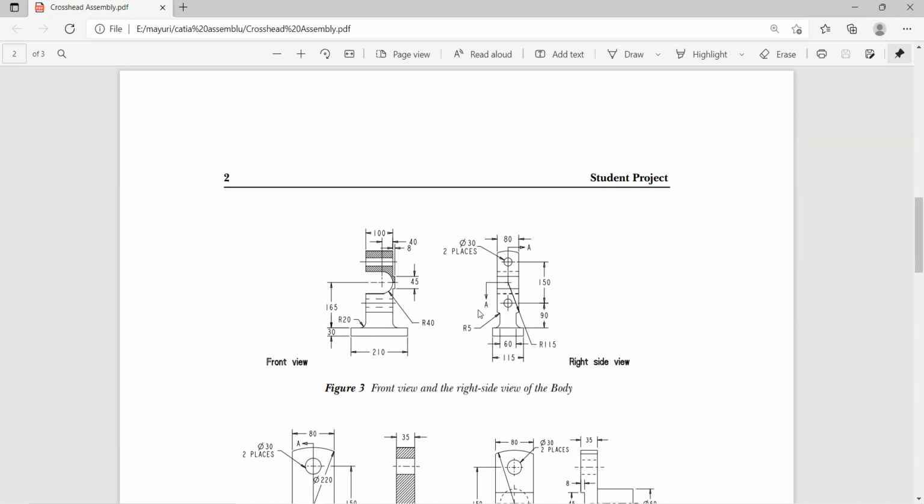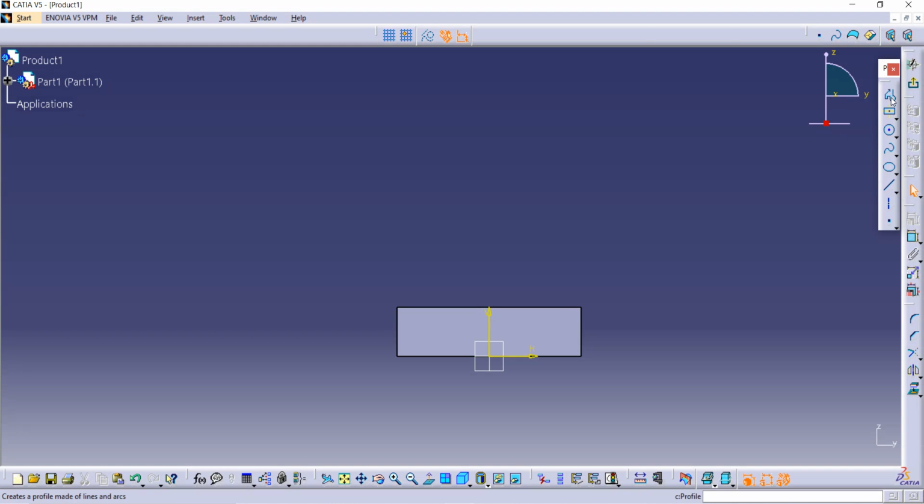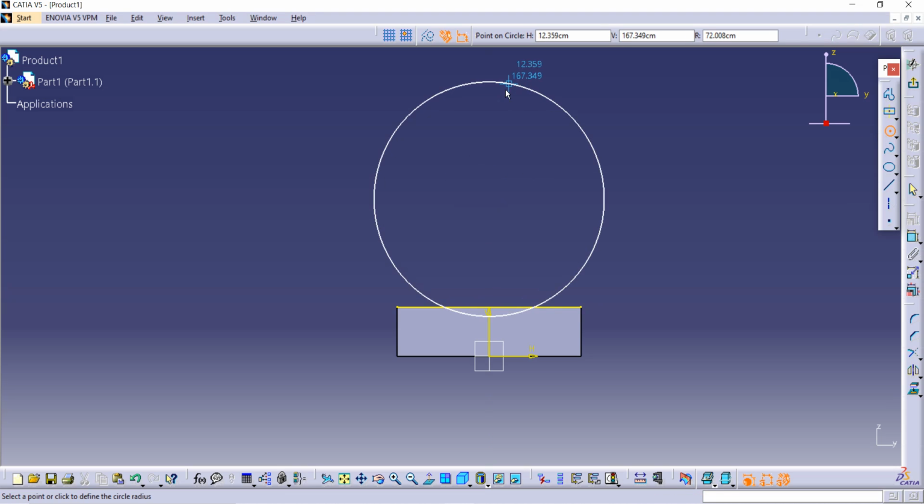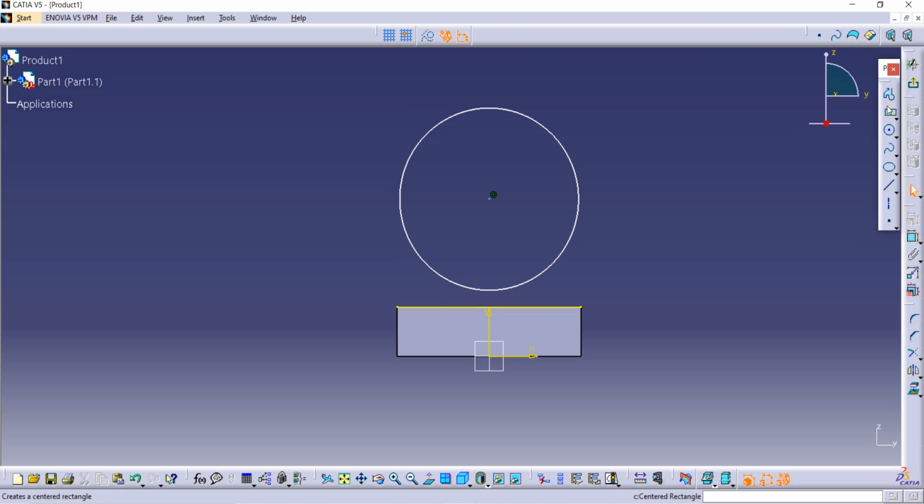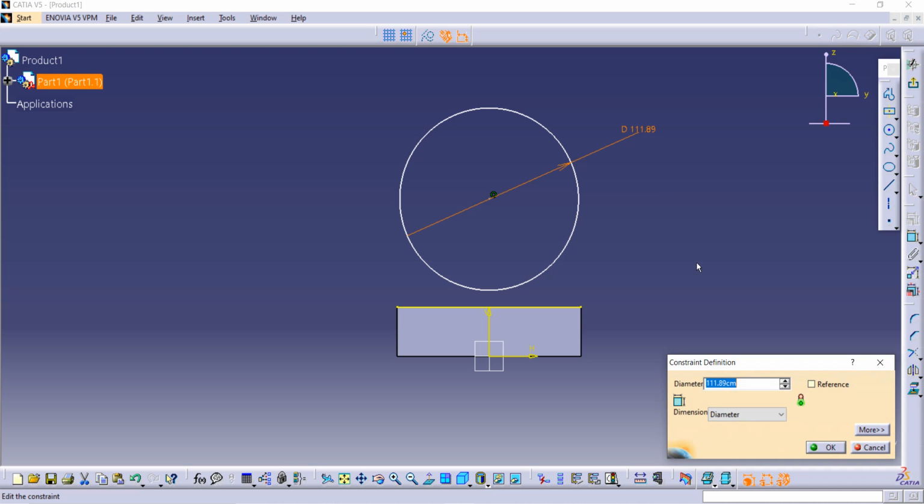I will show you. We have to sketch this entity first. So just make it. First you have to use this projection command to project this line, so it will be as reference. Now make one circle first. Now give dimensions to it by using this constraint option, and radius is given to us as 115, so 115 into 2 as a diameter.